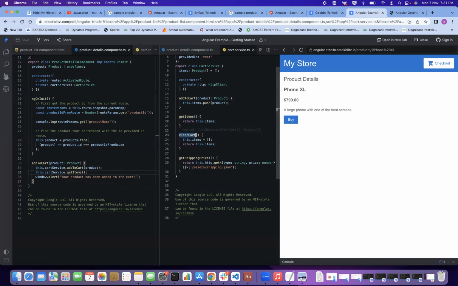How to invoke this clear cart? This dot cart service dot clear cart. What is happening in the clear cart? This return this item. Just return items. Nothing is there other than that line. You assign an empty array to items and you are returning this dot items. You just assign some empty array, which means that you clear the cart to an empty array. Nothing is there in that cart and you are returning that empty array. That is the meaning.